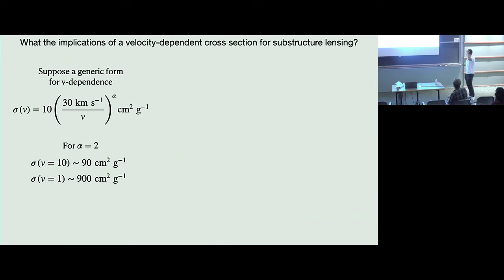And just to be clear about what this means for lensing, for concreteness, let's suppose that the cross-section is a power law in velocity to some power. We'll say alpha equals 2 here. In practice, this depends on the particle physics model. It could be shallower or steeper. But if this goes like 1 over v squared, if you have a cross-section that's of order 10 centimeters squared per gram on the scale of dwarf galaxies, by the time you get down to 10 kilometers per second at 1 kilometer per second, this becomes 100 or 1,000 centimeters squared per gram.